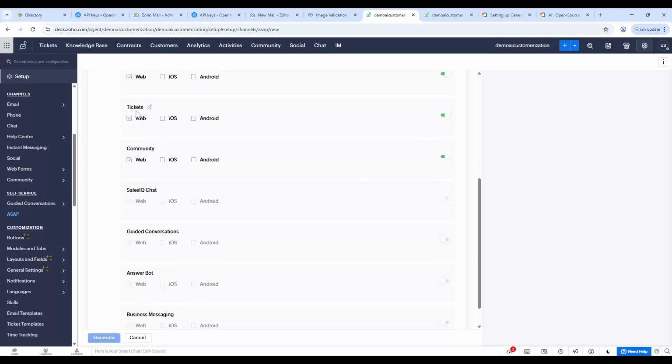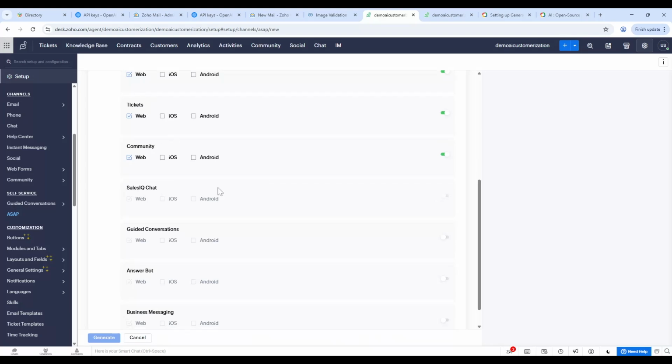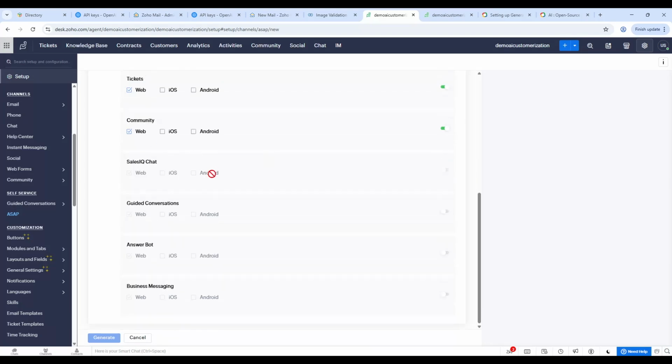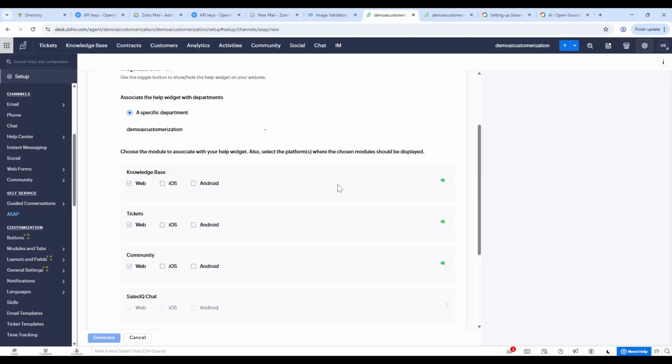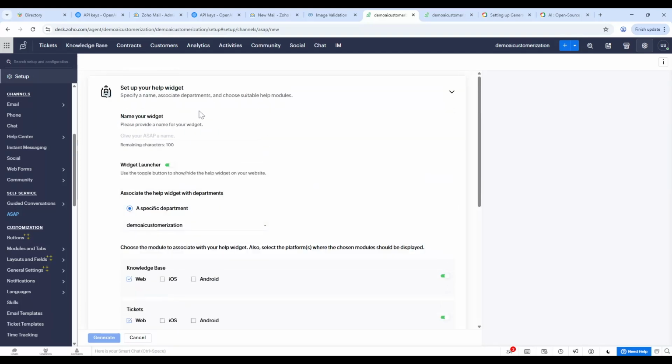Same for a feature that allows the end customer to manage tickets, communities, sales IQ chat, and answer bot, and some other tools. So it's configurable. That's the feature that helps you to embed it in different customer-facing platforms.